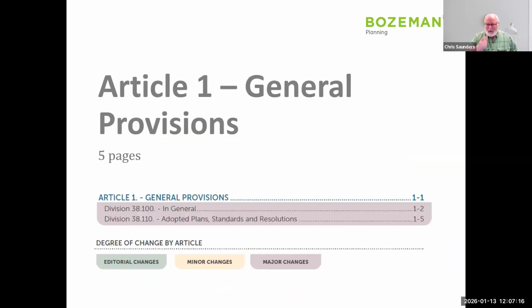So for each of the articles, we'll give you the title, a table of contents, and then the number of pages. And down below here, some color coding for whether things changed a little bit or a lot in that particular article. So general provisions is really kind of the highest level.